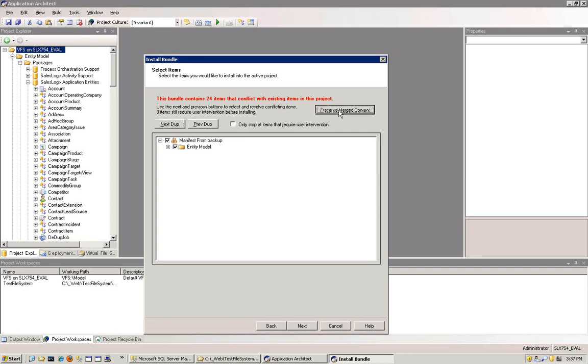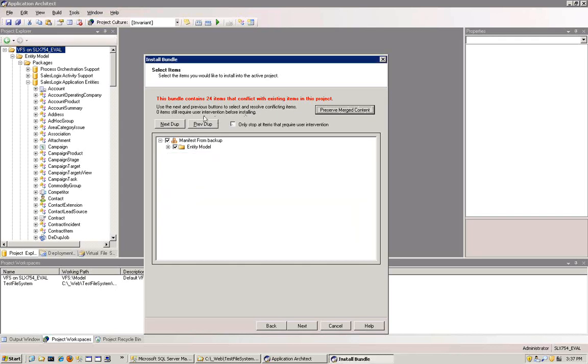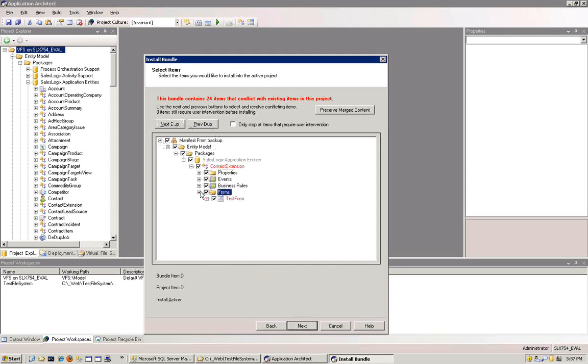You can tell it to preserve merge content and give you a folder where all those items are preserved. So you have some options after the fact to play around with. Basically, if we run through here, anything that shows up in red. I'm not actually sure why it says there are 24 items. By my count, there's really only 2, unless it's talking about all the properties and all the events that are in here.